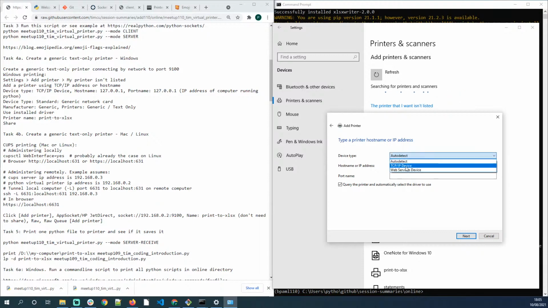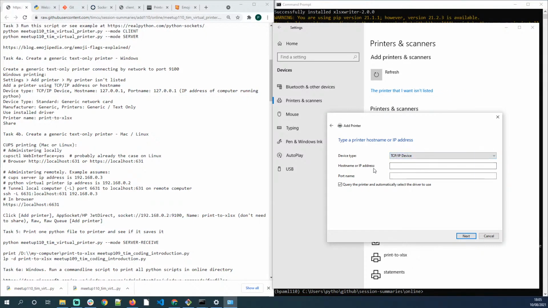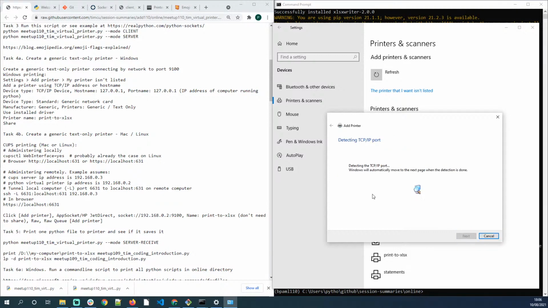And we're going to make it a TCP/IP device. The name's going to be 127.0.0.1, and the port 9100. Because I've already got one, I'll put an extra _1 under that. Query the printer, and automatic, I'll turn that off. Detecting the TCP/IP port.